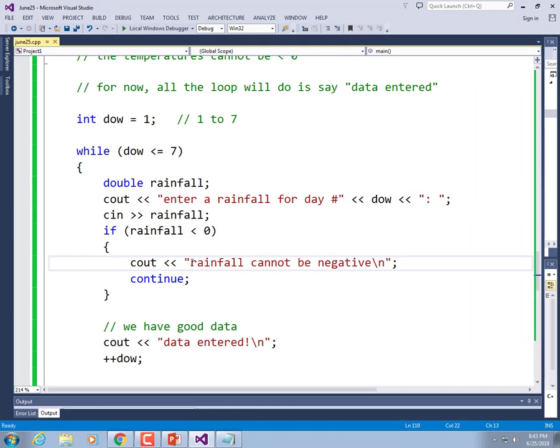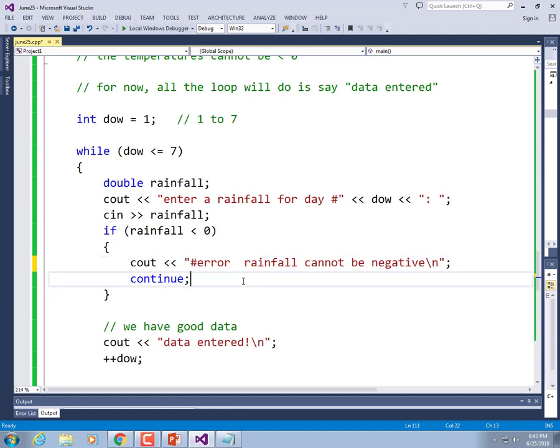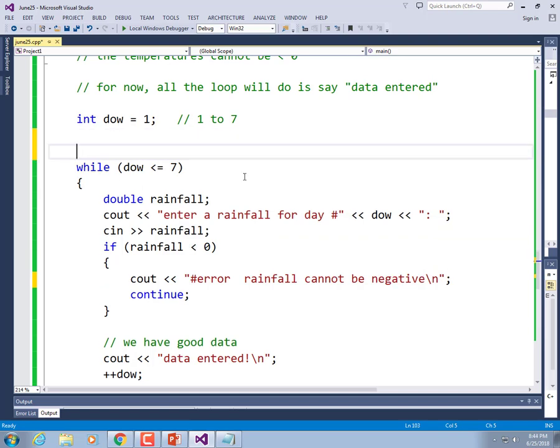Okay, so a few things to make it a little clearer. If we see the rainfall error, I want to see hashtag error in front of it, just so that it blatantly pops up. And then above this, we're going to cout enter rainfall values. Entering 9999 will exit. That's going to be our sentinel value. Usually I make it a negative number, but we already ruled out negative numbers.